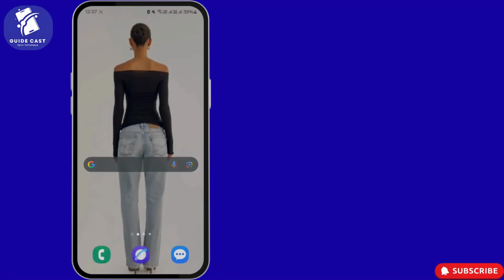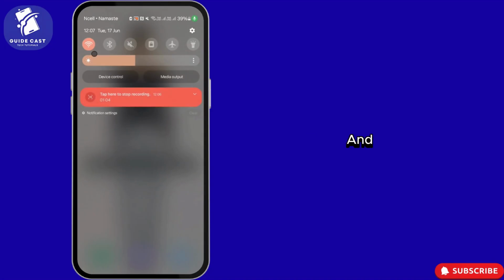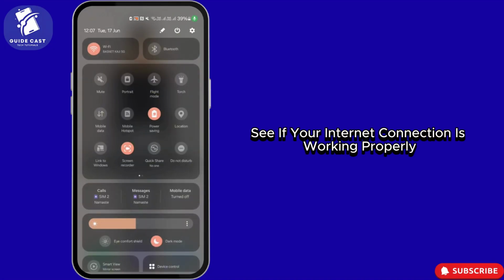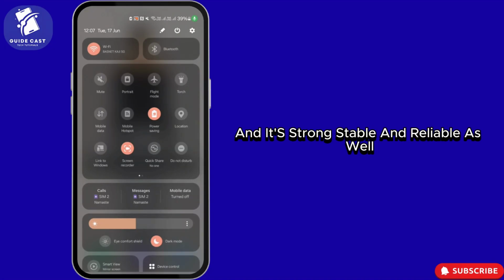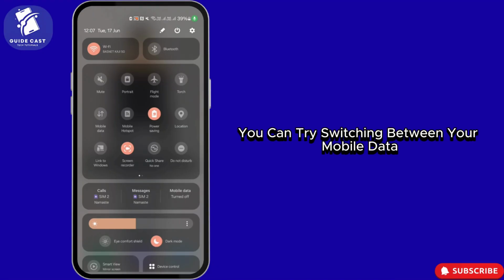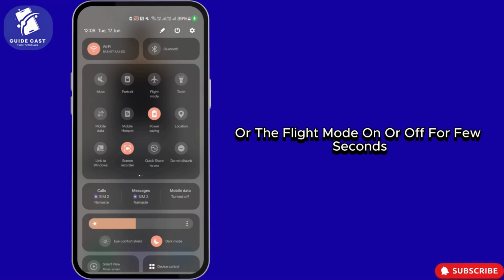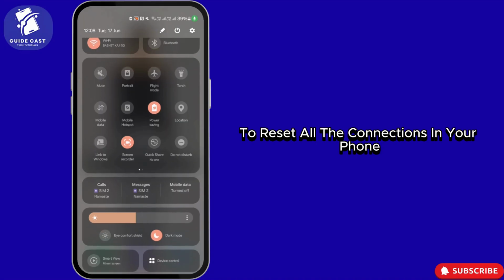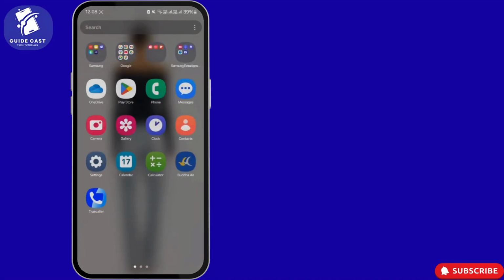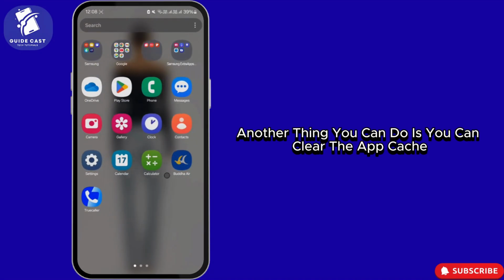Now come back and see if your internet connection is working properly and it's strong, stable, and reliable as well. You can try switching between your mobile data and Wi-Fi and vice versa. And you can also turn the airplane mode or the flight mode on or off for a few seconds to reset all the connections in your phone.